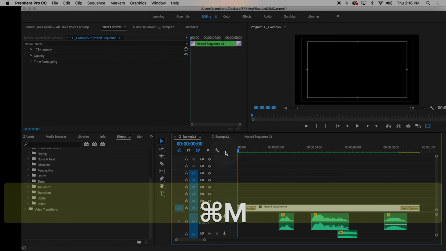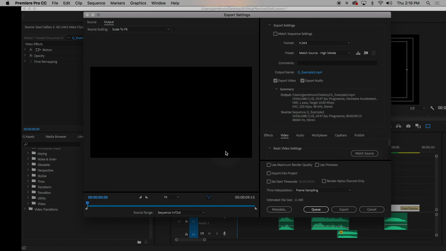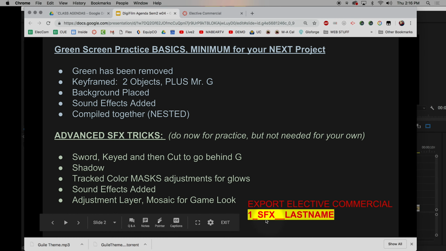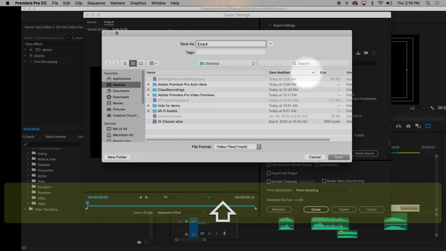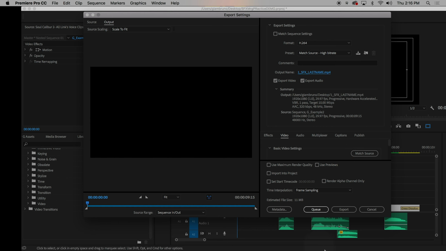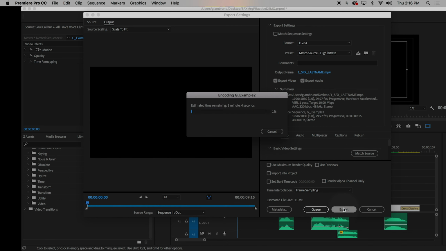When that's all said and done, you're going to export it out. Command M. There you go. You're going to change this to 1_SFX_ last name. You hit your desktop and save, and you're going to hit export, and that's what gets turned into the thing.